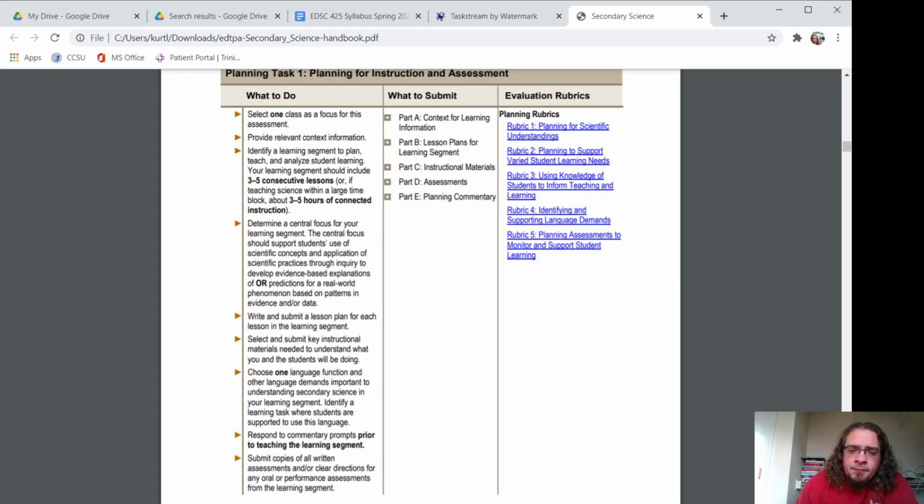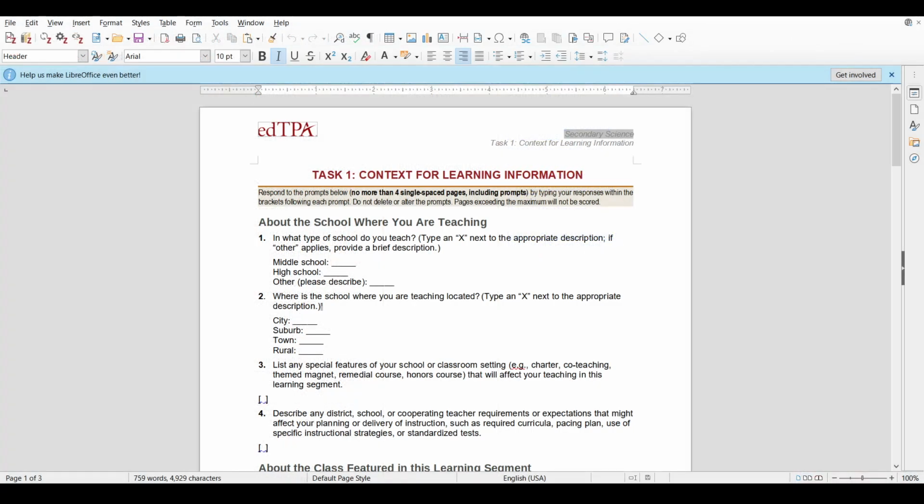So that there's a sheet for that, and it's just called Context for Learning. Let me show you that. Right, and if you go back to the website, you can download this too, and it looks like this. All right. So what are we looking at here? Right, this is the Context for Learning. This is part of what you would submit.